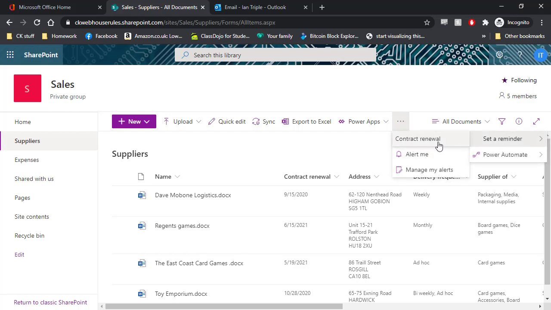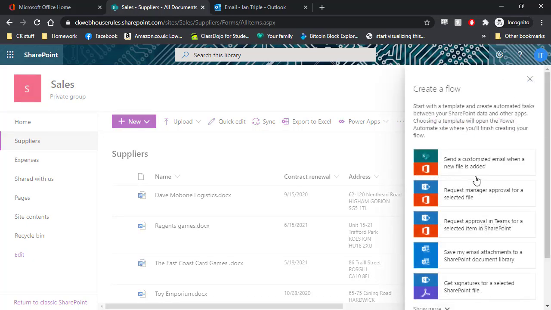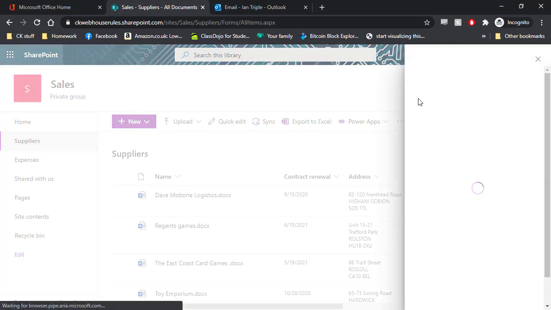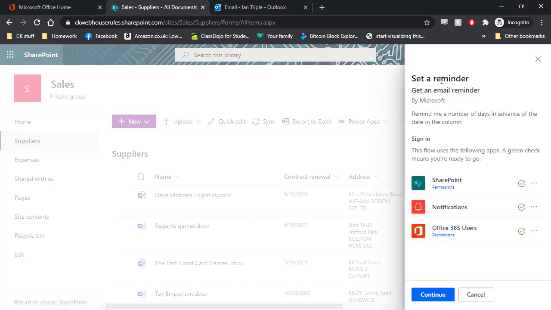So I can go to Power Automate from the menu. I can say to it, yeah, I want to do a reminder for contract renewal, or I can go off and create a different type of template and even go off and see my flows and start configuring them. So if I select contract renewal, I'm going to get a pop out from the right hand side, hopefully, if it's going to load. Doesn't want to load for me at the moment, so let's go to create a flow instead. Here we go. We're seeing the templates that we've got available to us. Oh, there's the contract one.